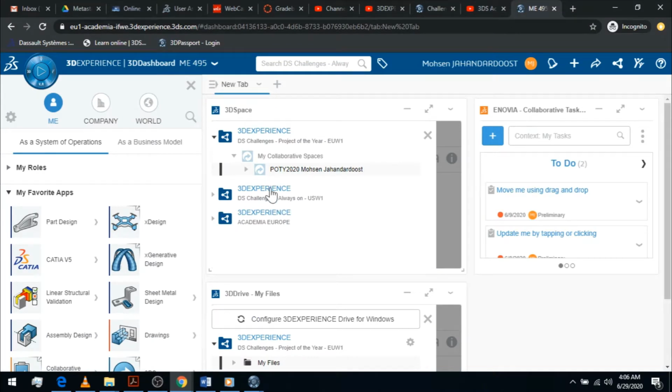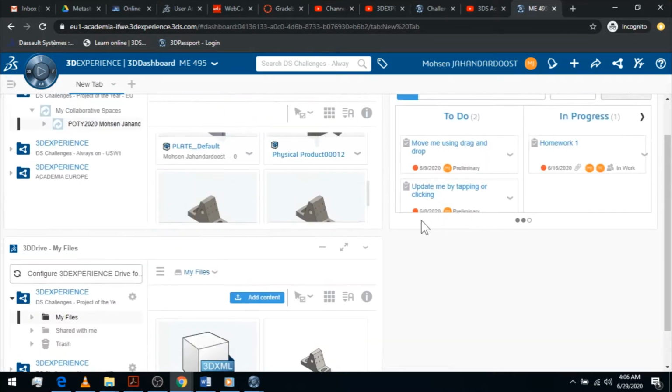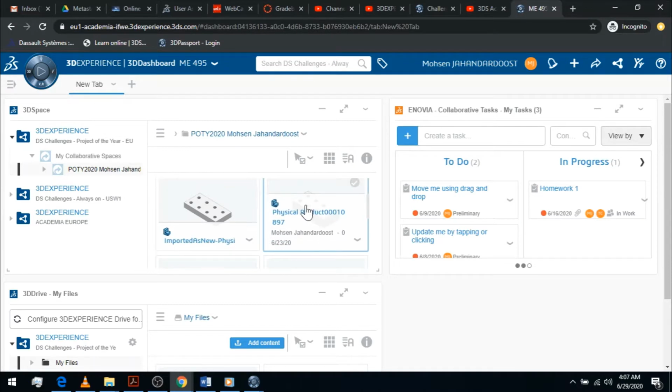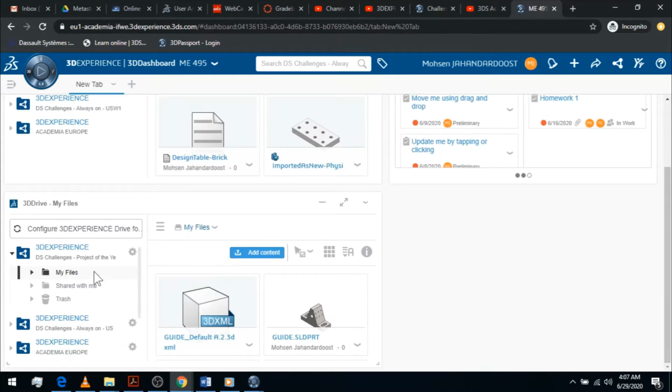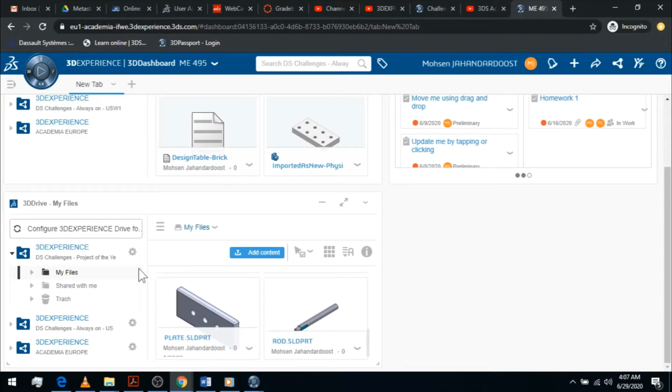So here in my category in the folder, any file or item that I create in the part design or assembly design will be saved in the project of the year. So I have all of these items in my project of the year. These are in my 3D space, and also you can open a different drive on your computer or in the 3D drive, and these are the files that you can save, and there are different categories that you can have access to.